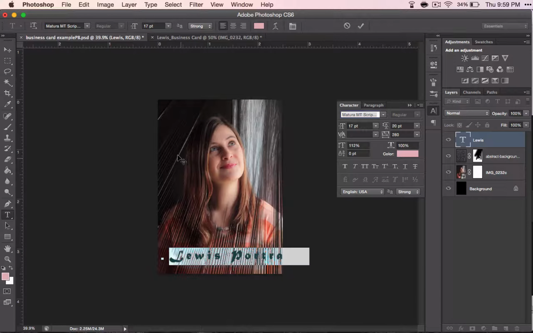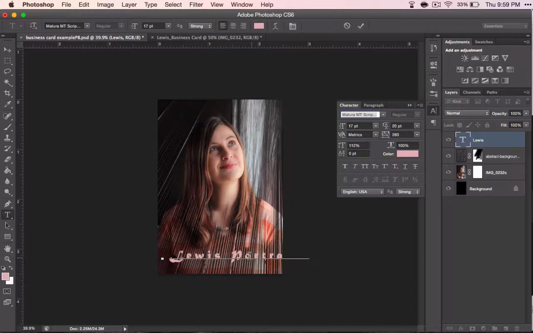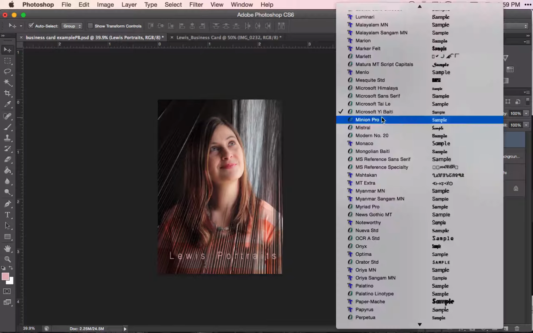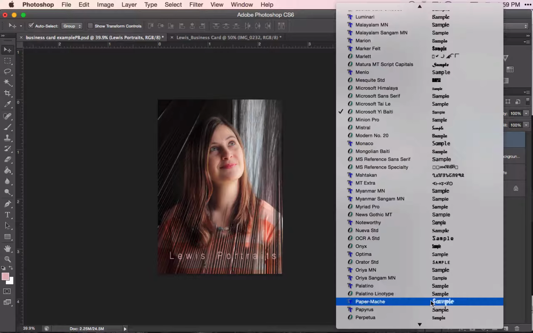busy in the background. Another way that you can change the font as long as you're done editing the text is you can just switch to the Move tool, and then whenever you change anything, it will change the whole thing without having to be highlighted.